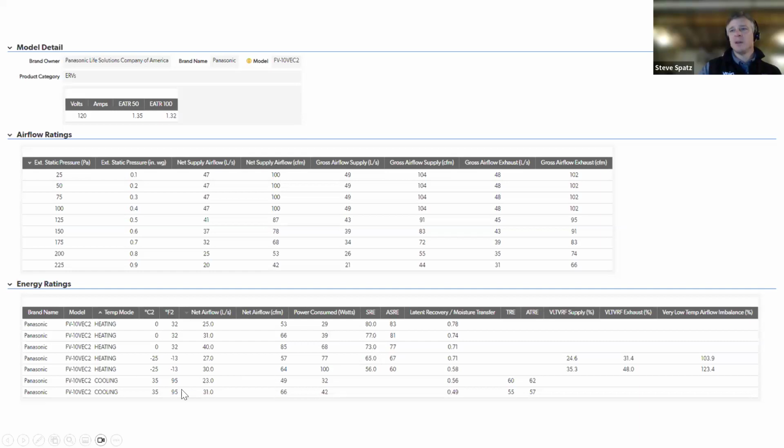What is also nice about this listing is that they do have some cold climate performance testing data. This is a Panasonic unit, and the Panasonic units have been tested down to -13 outdoor air temperature. So this is good data to look at to make sure that you have a piece of equipment that's running when it's cold outside. So this is another tool to be used, if you're not aware of it, to dig into more performance data on ventilation equipment.